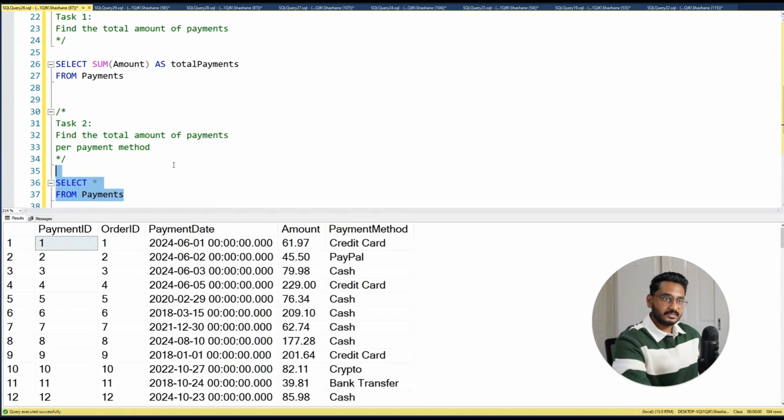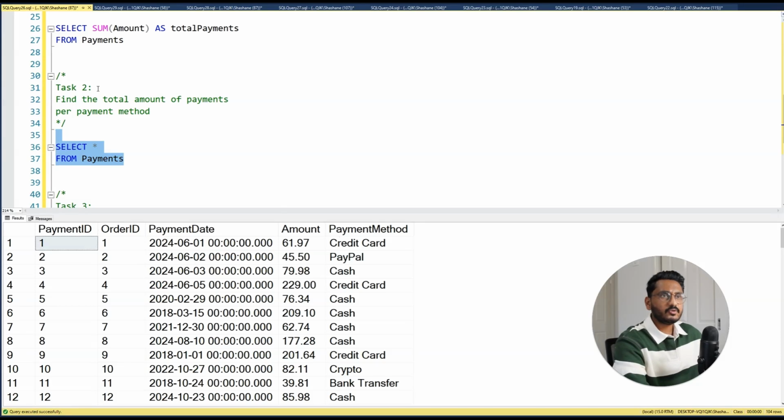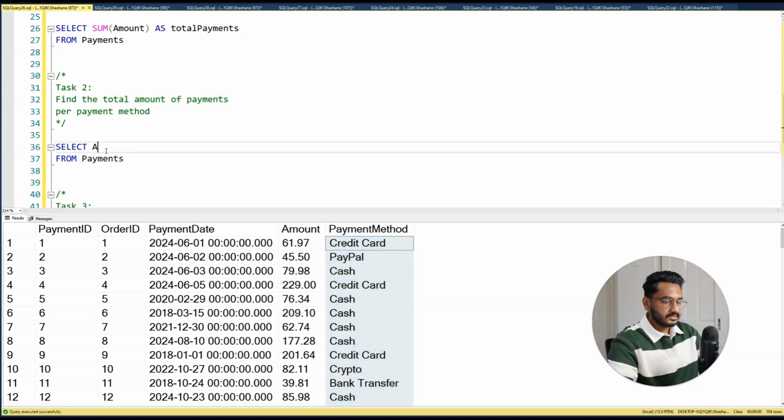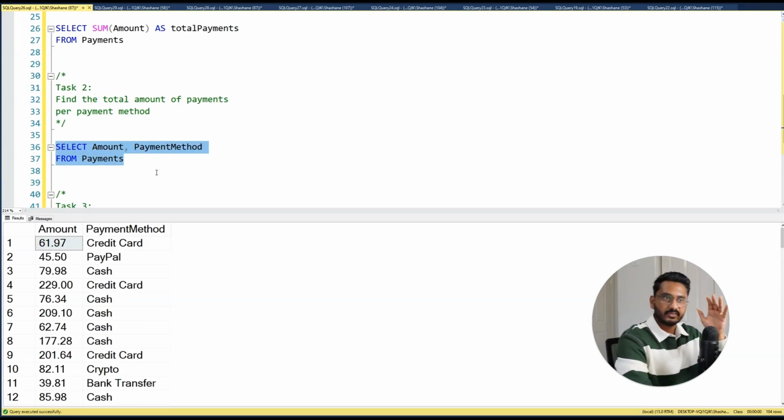Okay, so now here's the payments table over here. Now, we want to find the total amount of payments per payment method. It seems like I'm only interested in two columns here: the amount and the payment method column. So just these two, I'm just going to select that just to simplify things for me.